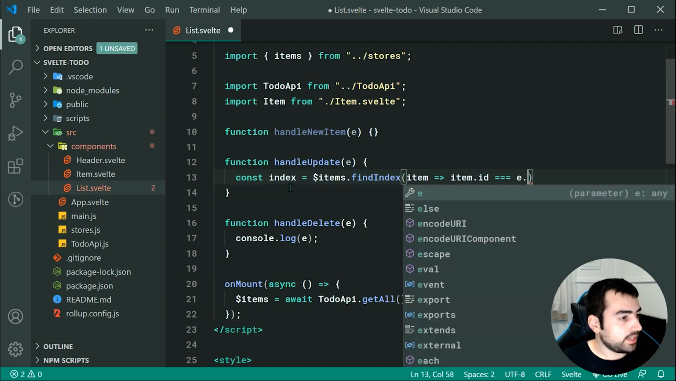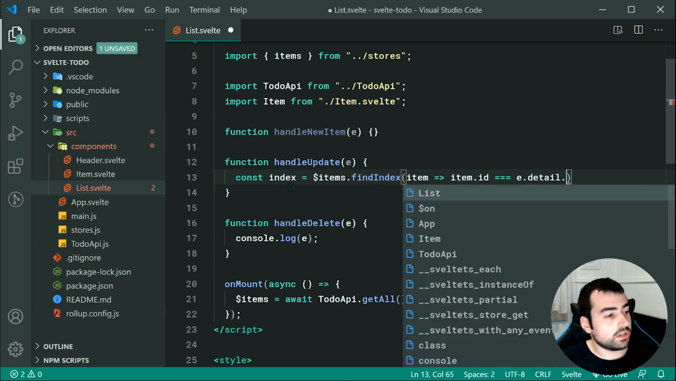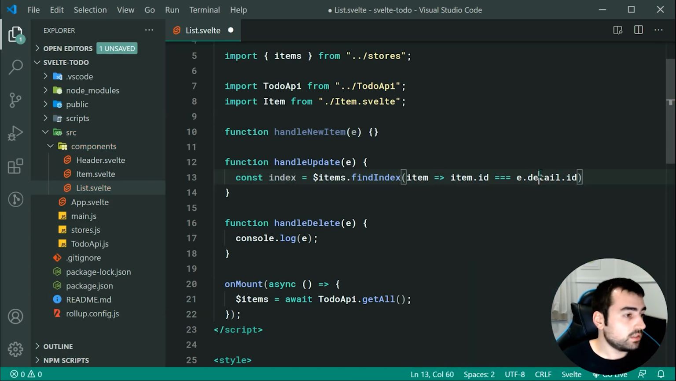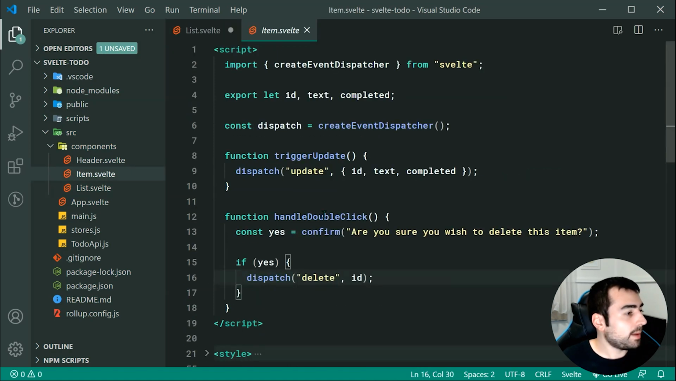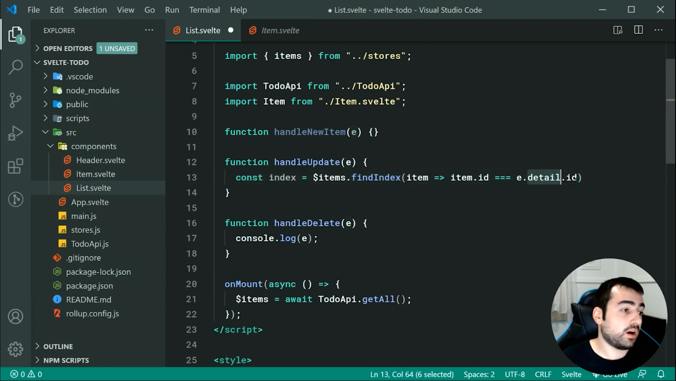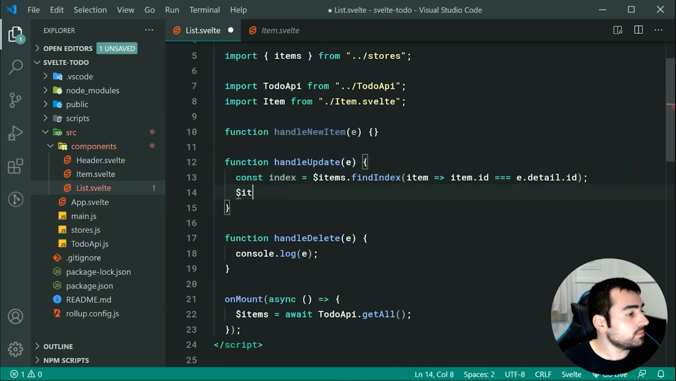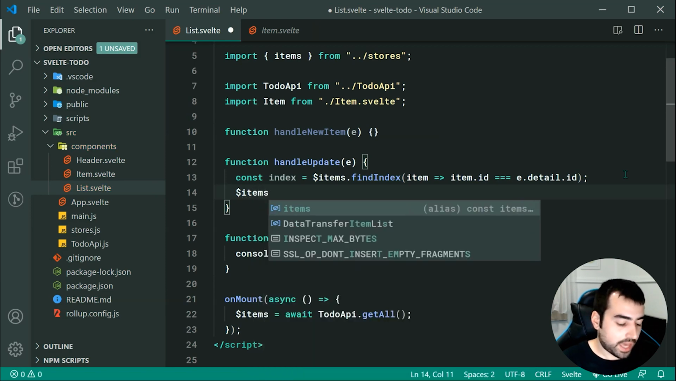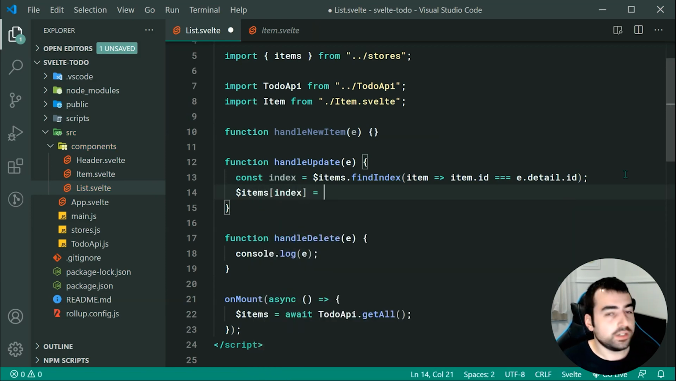So we can say e.detail.id. Remember, detail refers to the object being passed through. So we can say e.detail.id to grab that, and then we now have the index of the actual item. So now it's going to be quite straightforward. We can just say items in the store at this index is equal to the new object, e.detail.